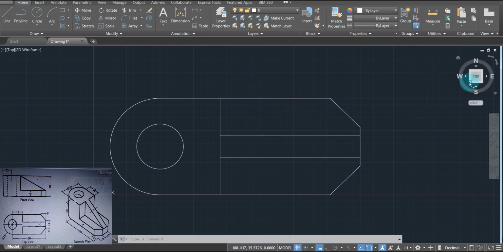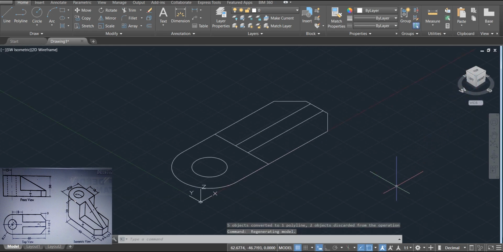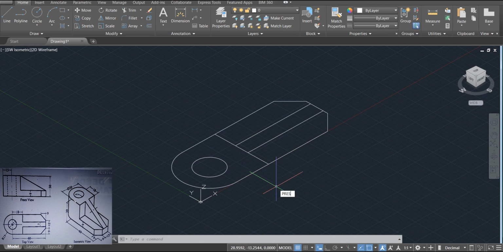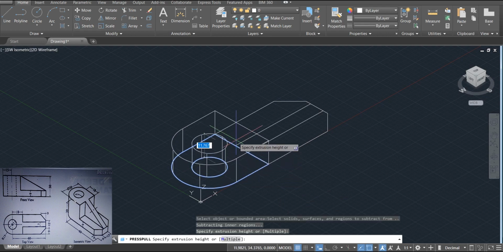Next, I'll just change the view to this one to start making the 3D figure. I'll start first in this part, so type press pull, select this figure, and drag it upwards with its length 30.